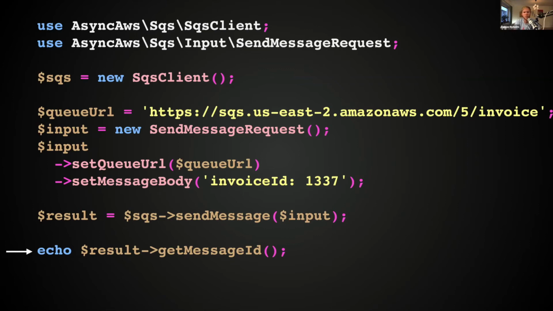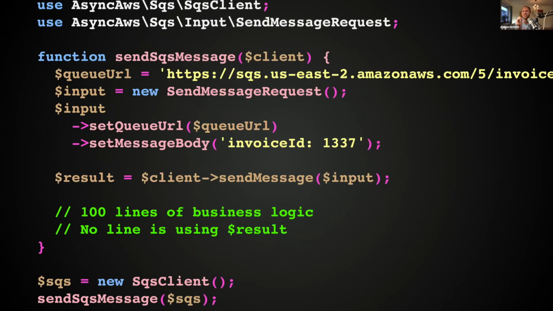There is one small issue, one edge case with this. If you have this code in a block, so I have a function called sendSqsMessage, it sends a message, it saves the result to a variable, and then you have like 100 lines of business logic, and you never use the result variable, and then you end the block.